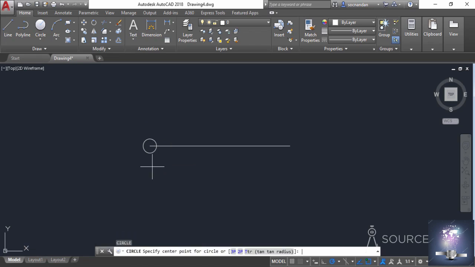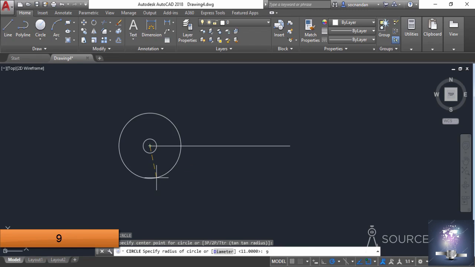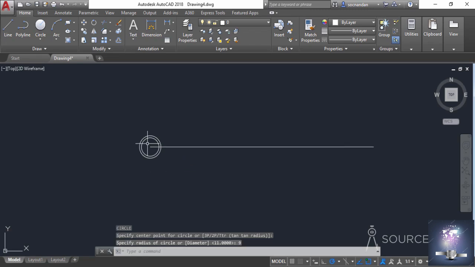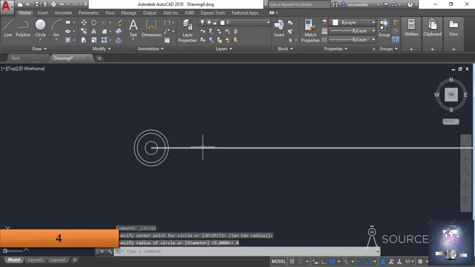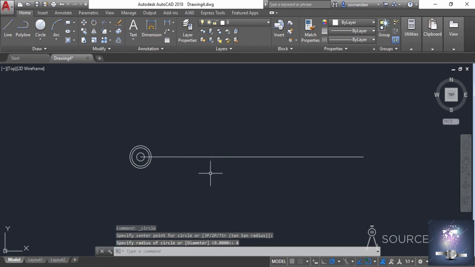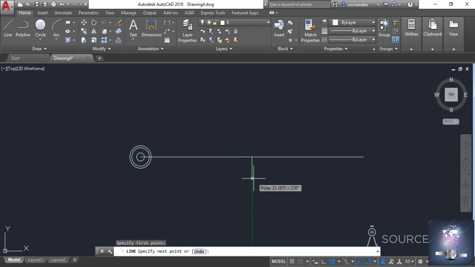Press enter again and go to the same center point and make another circle with a radius of 9 units and press enter. Now let's zoom into this area once again and make another circle with a radius of 4 units here. So let's type 4 and press enter. Now here we have it, these 3 circles. Now let's go to the line tool again and click on this midpoint and make a line in the downward direction with a length of 7 units and press enter again to exit this command.